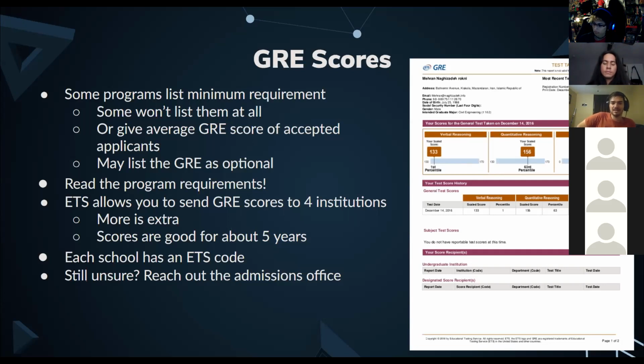Now, each school has an ETS code, so be sure you know those whenever you're submitting the scores. And if you're still unsure whether or not you need to take the GRE, or what the ETS code is, or if you have any questions, the best thing to do is to reach out to the admissions office. Typically, they have a person who's in charge of graduate admissions. So for biology and biochemistry, we have Rose, for example. She's in charge of most of our admissions process. That was the person I was in contact with, and if I had any questions, I could shoot her an email.